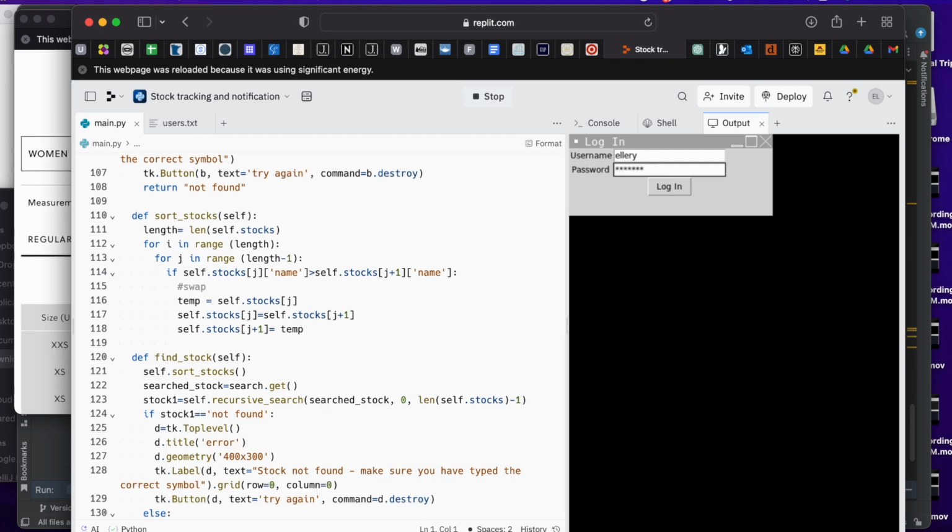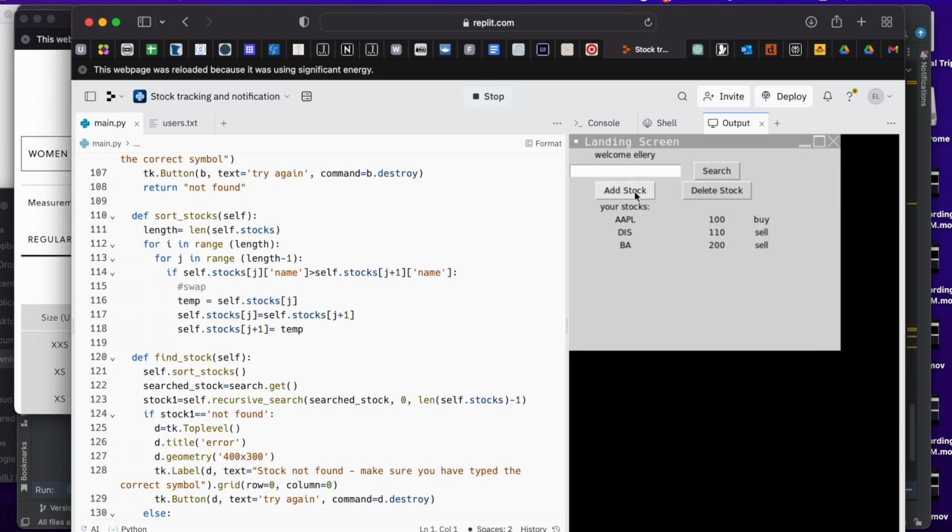That's the error screen for wrong password. I just wanted to show that quick. And then I'm going to try to add a stock. First, let's start with a stock that doesn't exist. That would be a test. We'll just set the price to 100 and buy. Then when you try to add the stock, it'll tell you that it does not exist and give you the option to try again. So then X out of there.